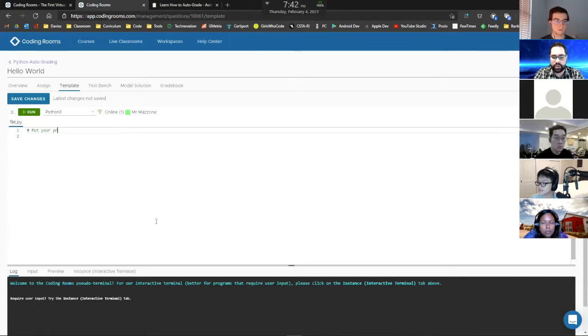Put your print below, or say hello world, and say whatever it may be. And every student, this will populate on their workspace. So they'll see whatever you add to this template, including additional files that you can either upload or create as a new blank file. An important thing though is whatever changes you make here, make sure you save them.